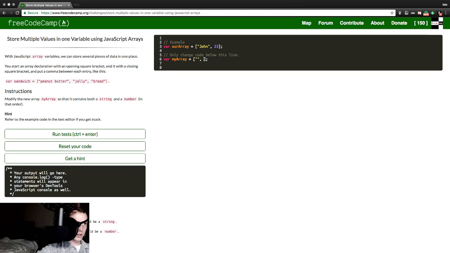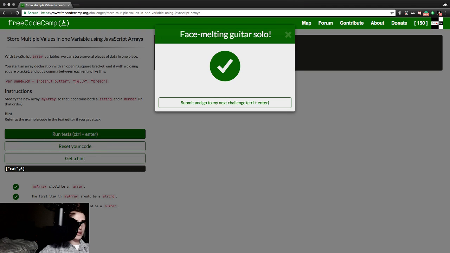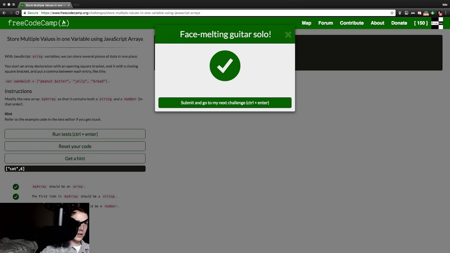What are we looking for? Stringy stuff. Stringy stuff, and a number. Our example, so cat, number 6. Run test. Face melting guitar solo. That's a lot of celebration for a 6th cat.